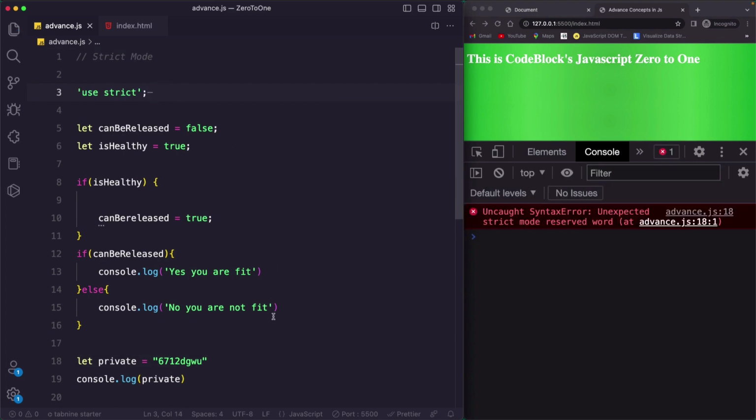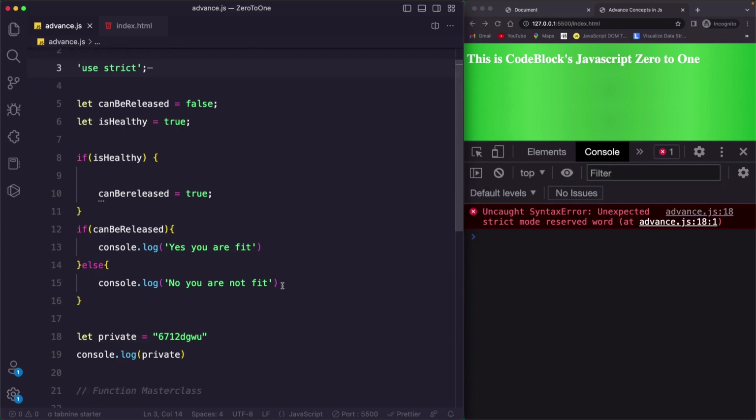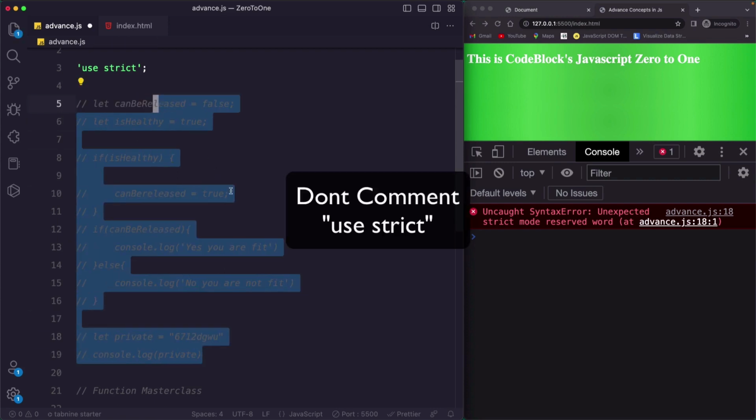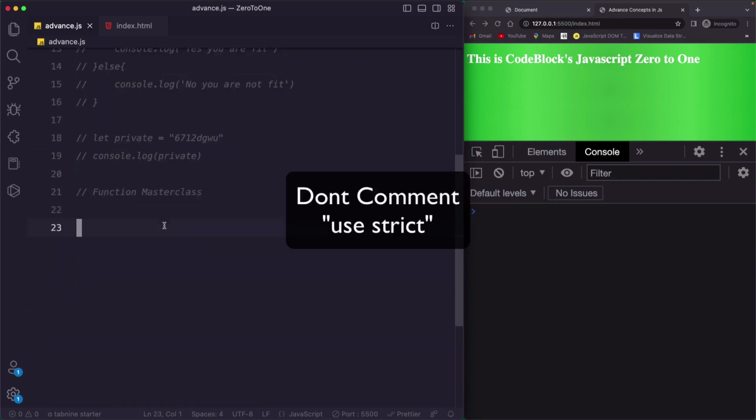It helps you to not cause accidental errors, and whenever your program fails silently, it will advise you and look for the error that is completely invisible to the naked eye. So this is the power of strict mode. Okay, so I'm going to comment all of this out, and then let's now talk about functions.